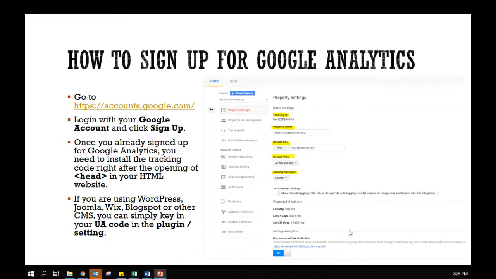Okay, so basically, you can go to accounts.google.com and log in with your Google account. You need to have a Google account to log in, and once you're on the page, you have to sign up for Google Analytics. All right, so you can just search Google Analytics and sign up. And then, like I said earlier, you have to install the tracking code right after the opening of the head in your HTML website.